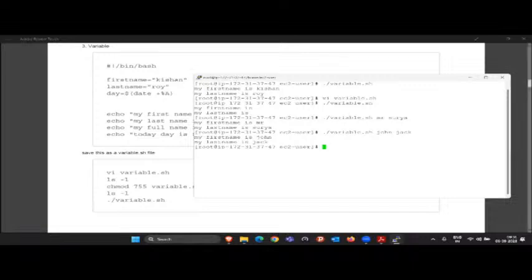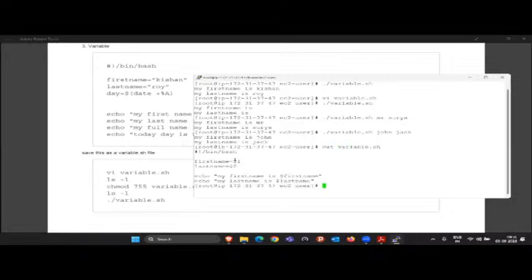You have to simply mention $1 and $2 in this variable.sh file, and then you can read it directly. Whatever you store here will be printed here.